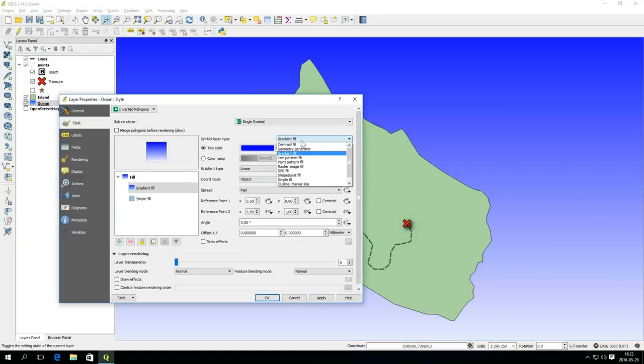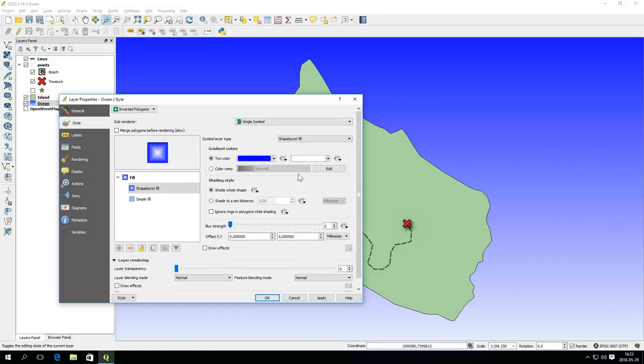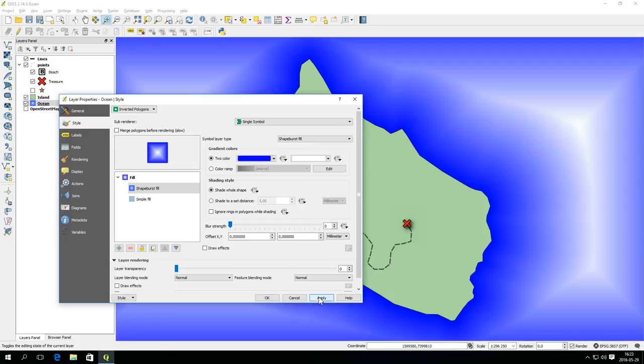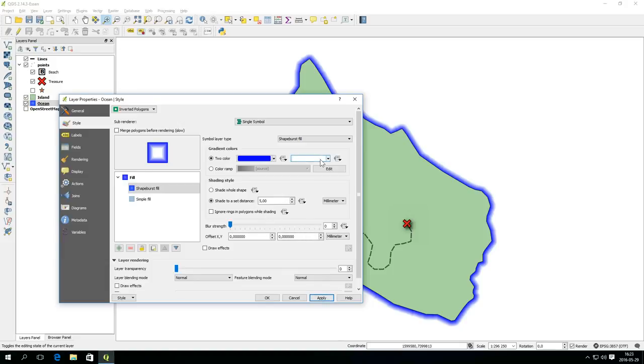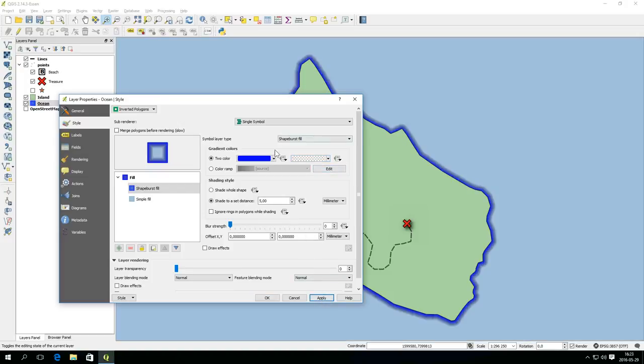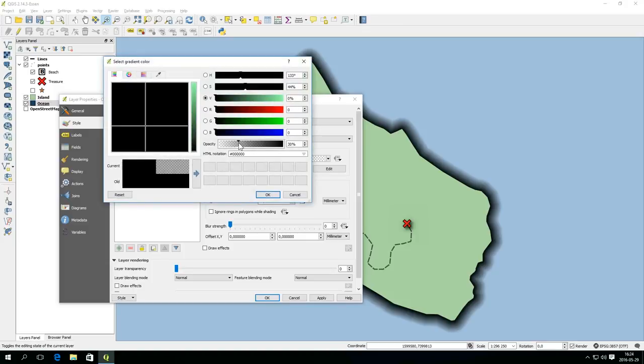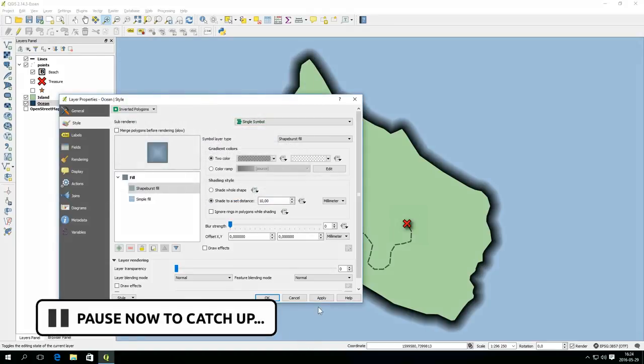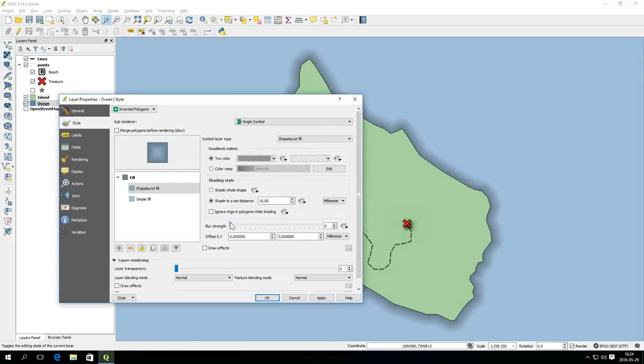Add a symbol layer and change the symbol layer type to Shape Burst Fill. Change Shade to a Distance and set it to a suitable number. Change the white color to transparent and the foreground color to black. Set some color transparency for the foreground color as well. Also change the blur strength to max.